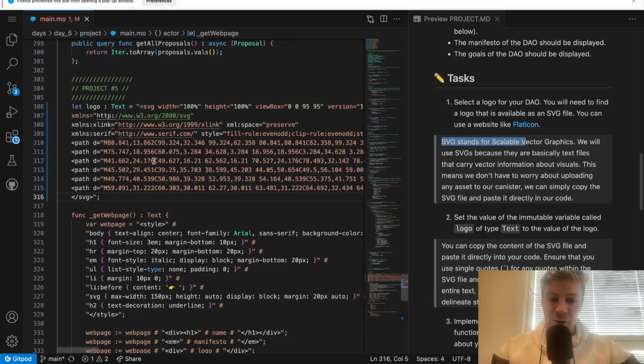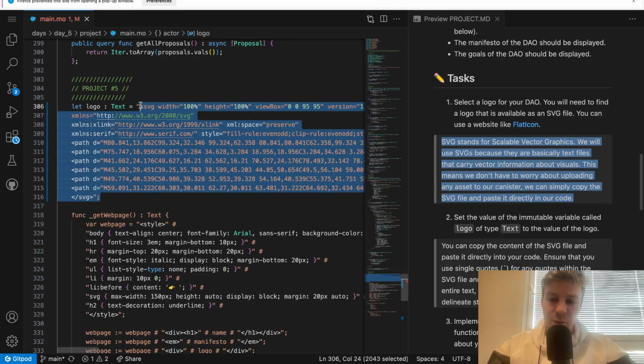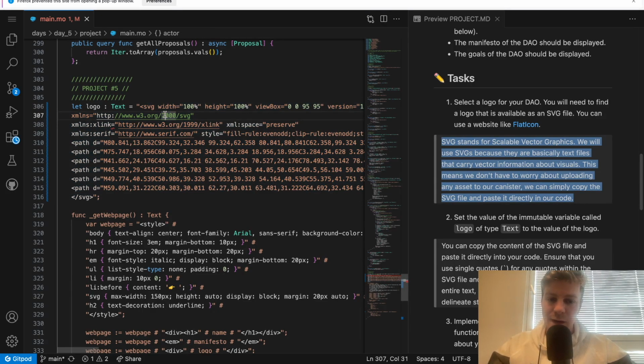Of course, we can encode and store binary objects in Motoko. So we could store PNGs, we could store JPEGs, but this is something more advanced that we won't dive into today. That's why right now I'm recommending to use an SVG that you just copy paste. Also make sure that it's reasonably light. You can see this one is only a few lines, so make sure to use a simple icon or simple logo.